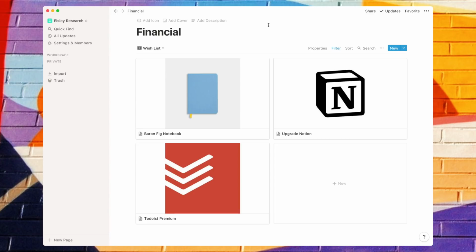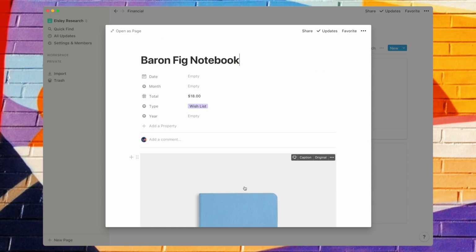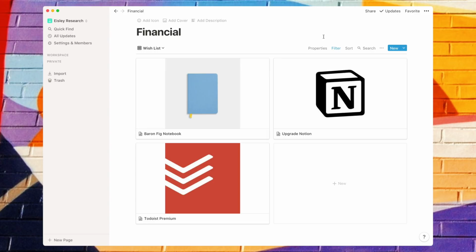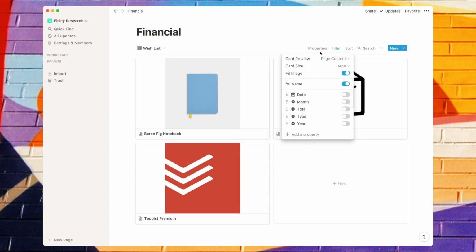We're using a gallery for this view. A gallery view just focuses on showing you image thumbnails instead of text. You, of course, could still have text show up in these boxes, but it looks a lot better with images. All you have to do is add the images to the body right here of the note, and that will show up right here. To make sure that it does, just click on properties and make sure it says page content right here.